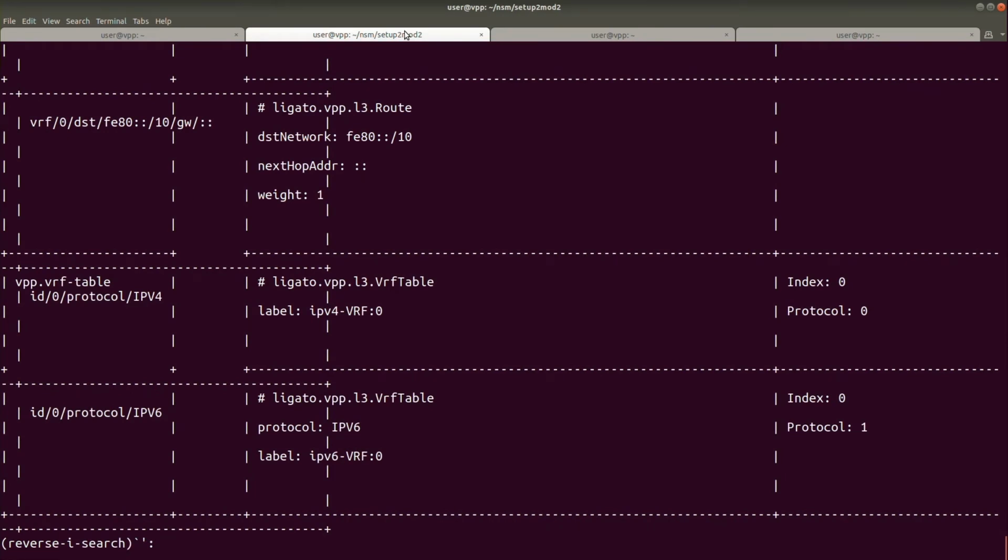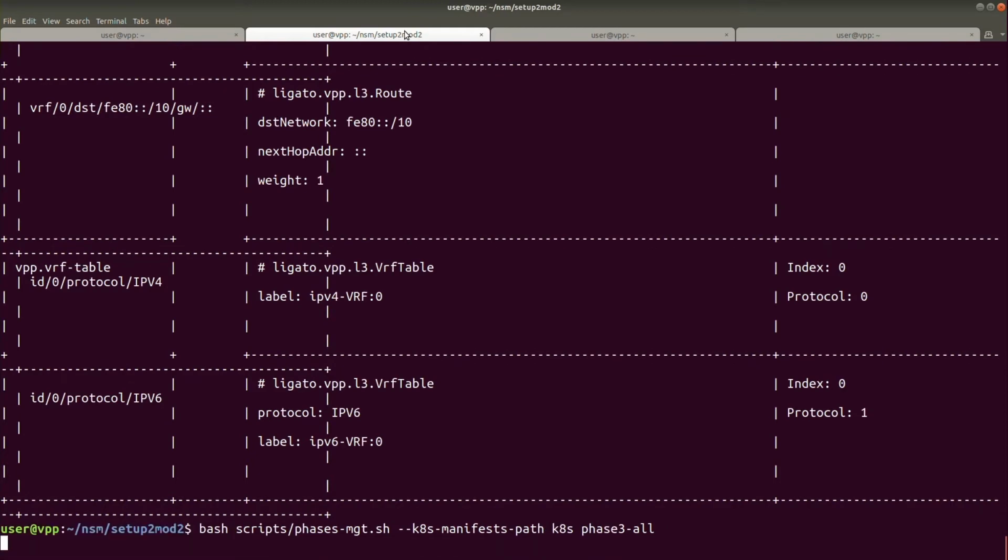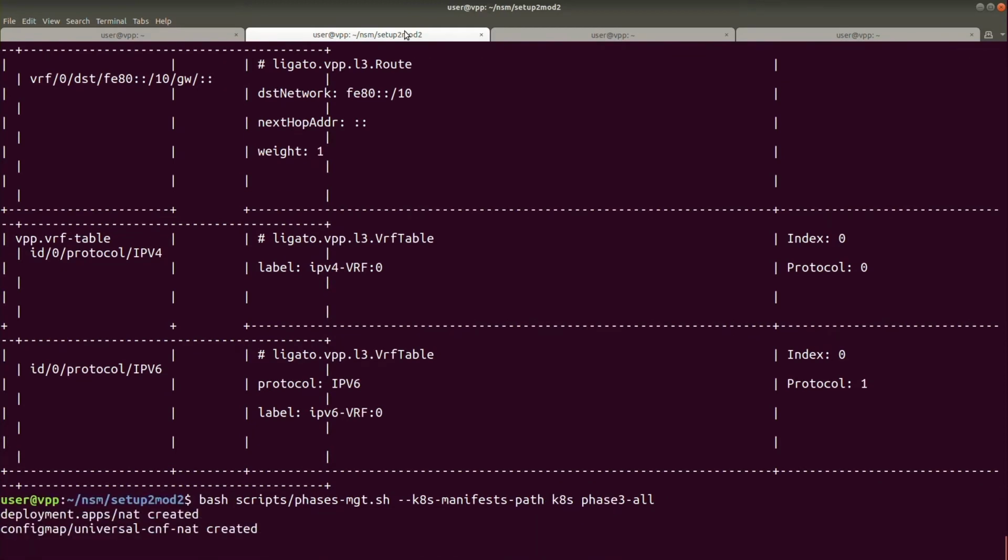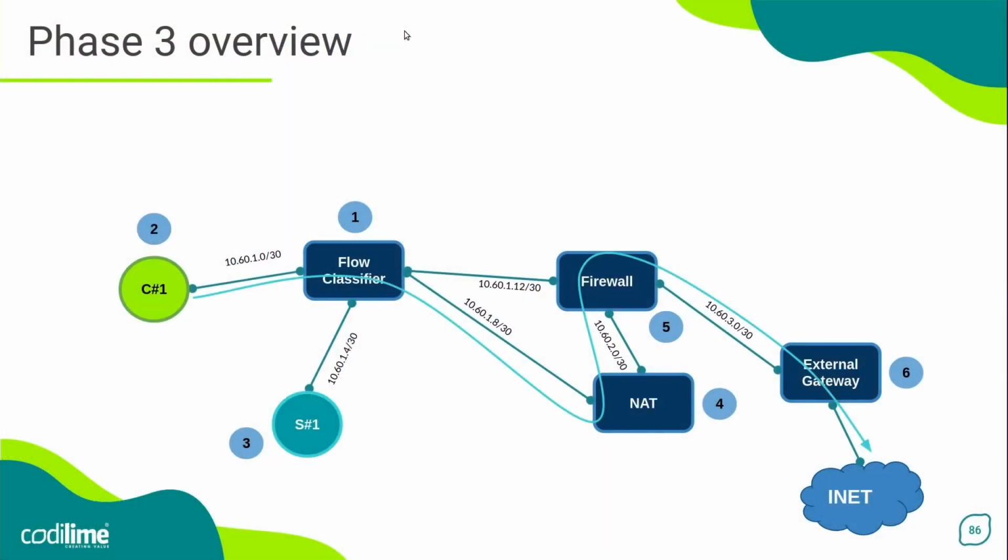Now let's run our script to launch the next phase. In phase 3, we are adding the NAT, the firewall, and the external gateway to our topology. This enables connectivity to the outside world. It means to the internet. What is important is that we want the traffic coming from client 1 to go through all those components in a specific order.